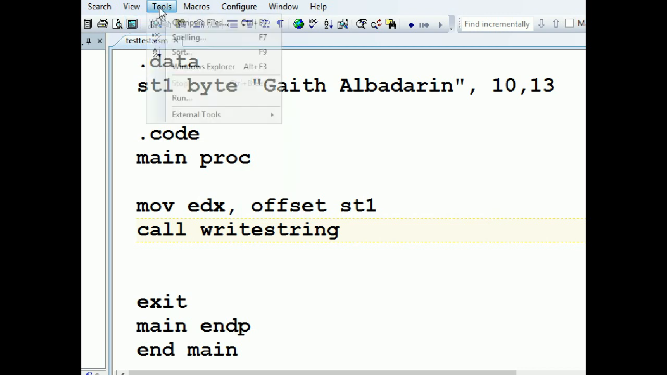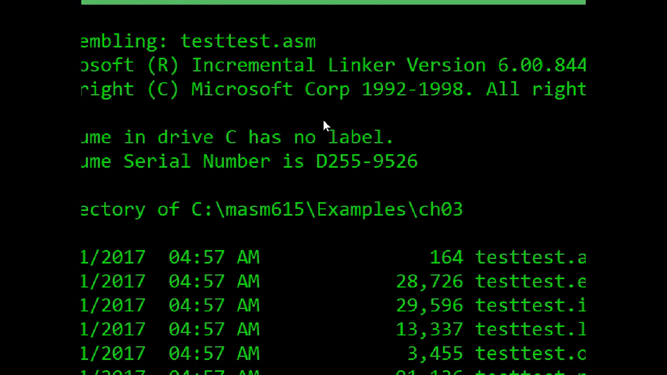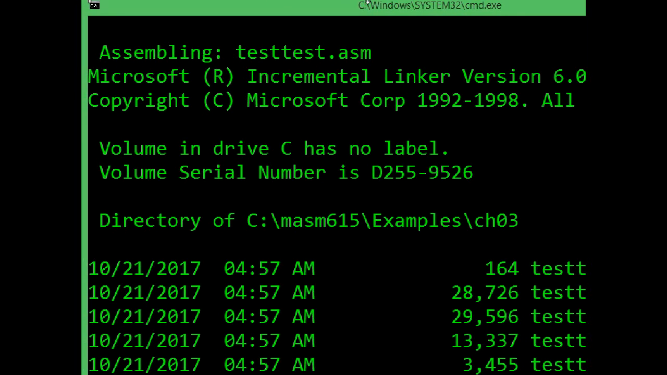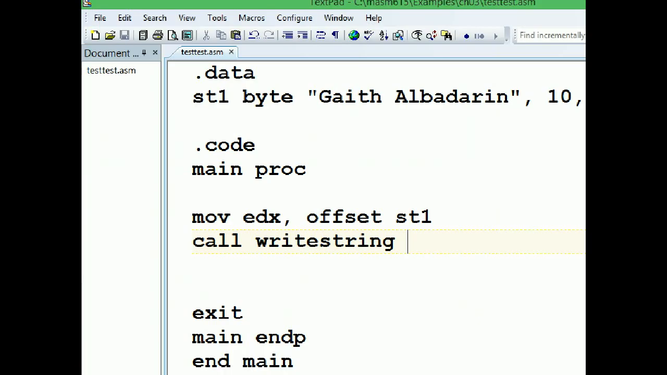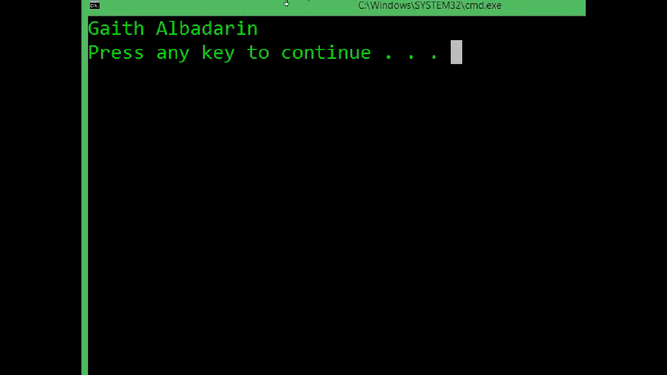So we did it. Tools. Same thing when you go onto MASM, you build it and you run it. No errors. It didn't give me any errors. I close this. Okay. And now I'll do run. See?